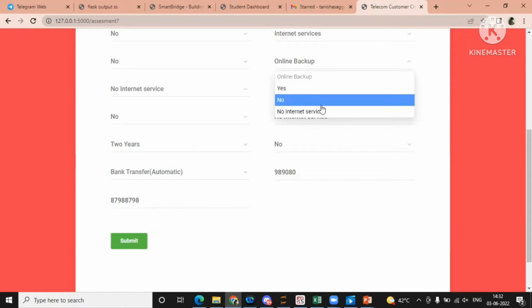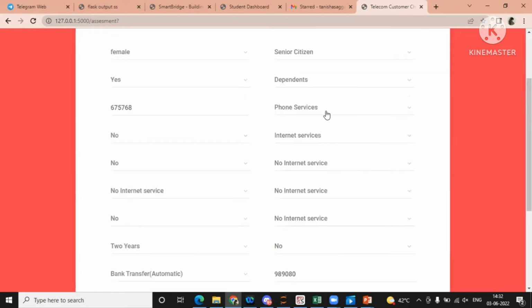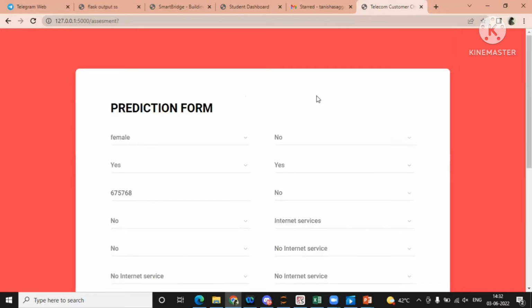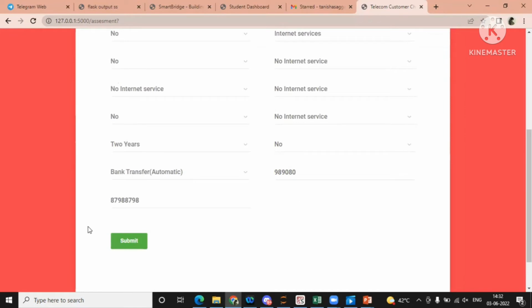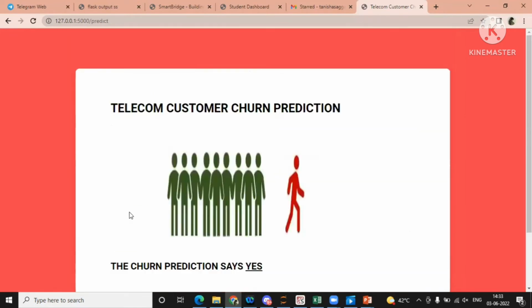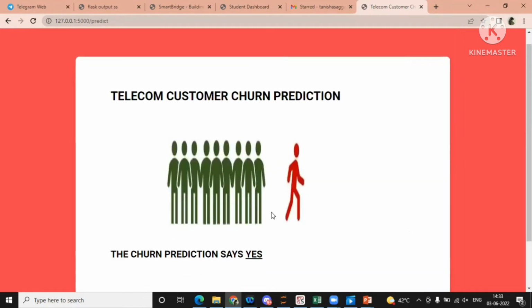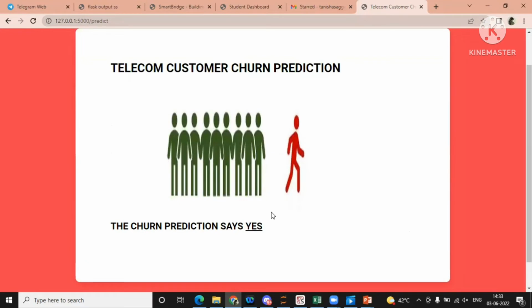Likewise, we have to put all the values. So we are completed with it. Let me start. So this is the prediction. It says yes, that the telecom customer churn prediction will be yes. So this was the web application part. Let me show you the IBM part also.